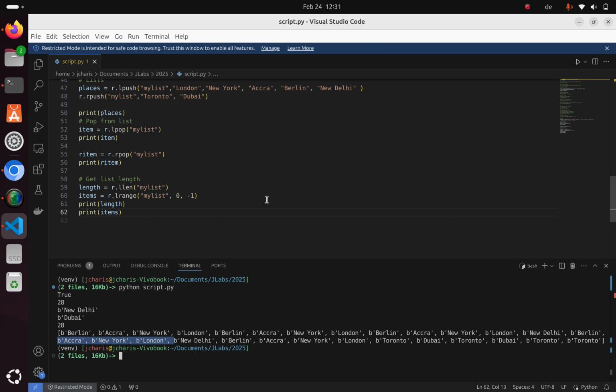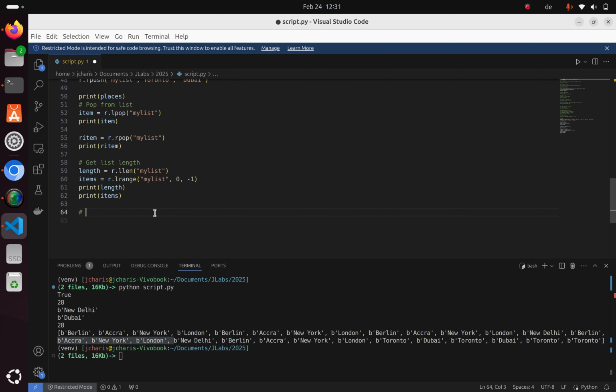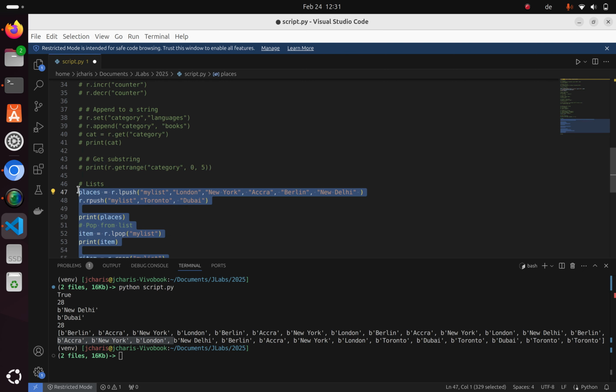Perfect. How do you also work with set? So you can also work with set. You can also work with hashes. So let's just work with set. So let's hide all of this that we have done so that it doesn't keep on populating over and over.